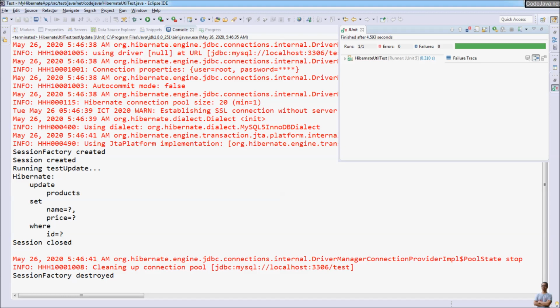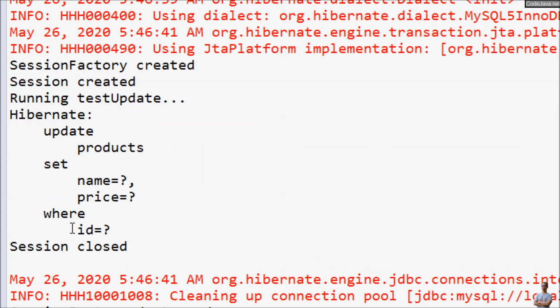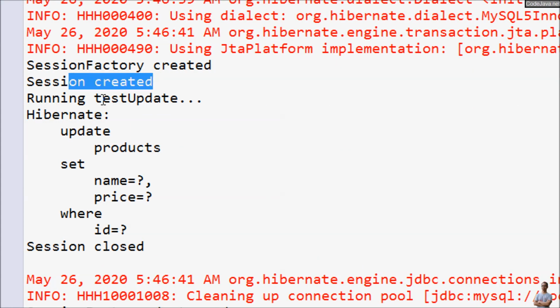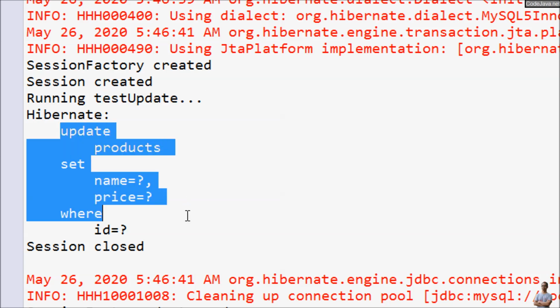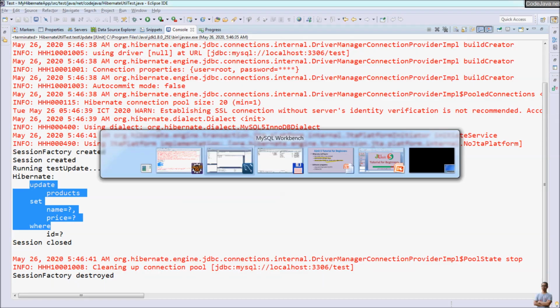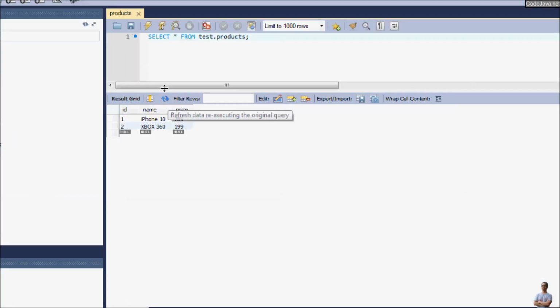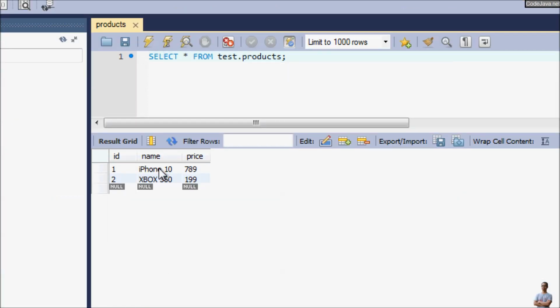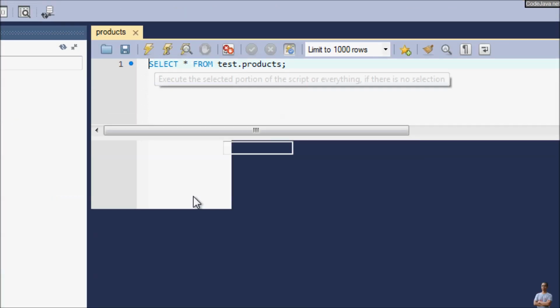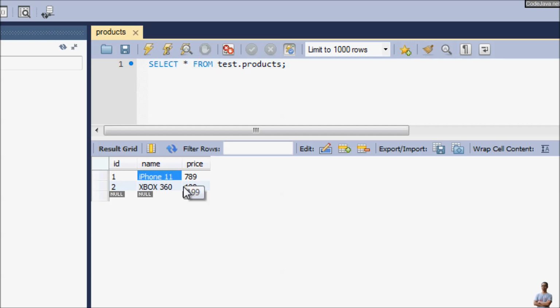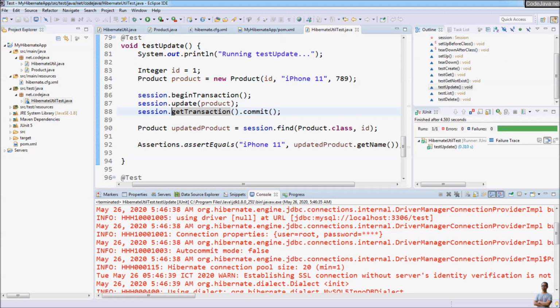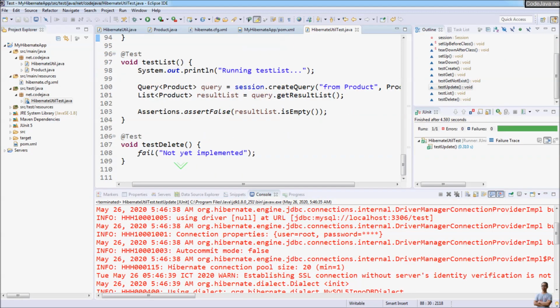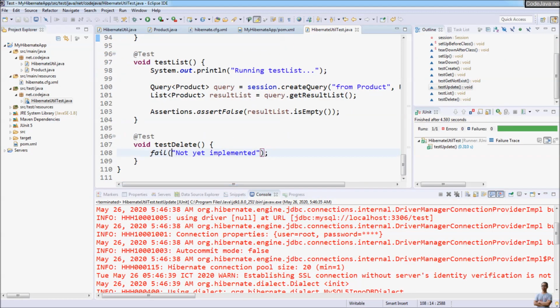You see the test has passed successfully. Test update: you see session created, running test update, and Hibernate executed the SQL update statement. Very good, right? Let's check the database, and you can see iPhone 10 here updated to iPhone 11.